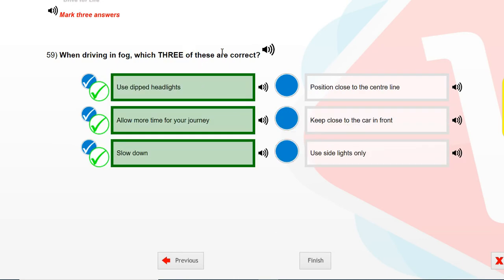When driving in fog, which 3 of these are correct? Use dipped headlights. Allow more time for your journey. Slow down.